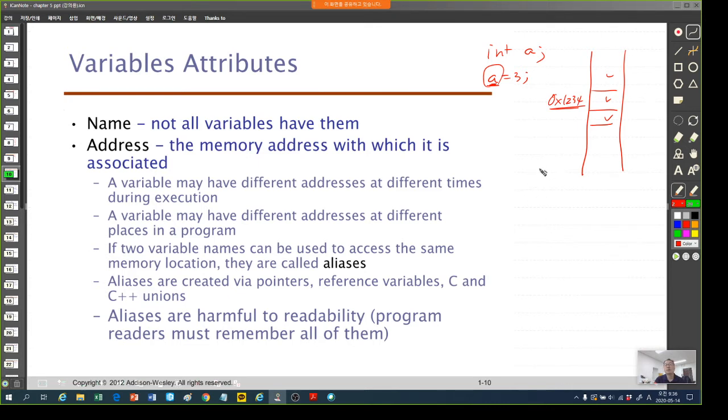Sometimes the address of a variable is called the L value. The address of a variable is called the L value because the address is located on the left side. L is the left side of an assignment. So the address of a variable is called the L value.